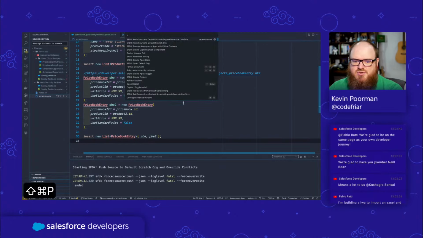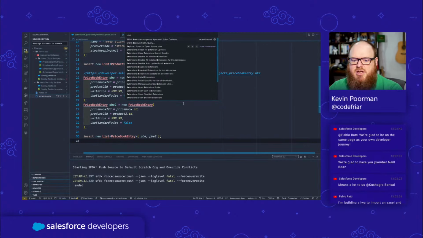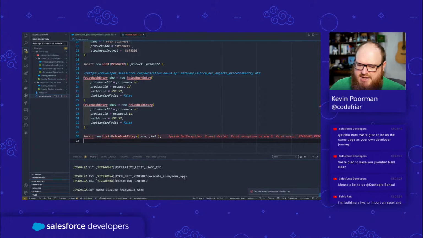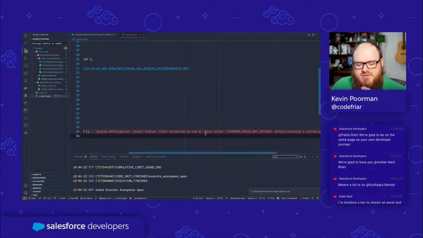We can create this. Let's run this. Execute anonymous with editor contents. No whammies. Oh, drat. Okay. System DML exception. Insert failed. First exception on row 0. Standard price not defined. Before creating a custom price, create a standard price.